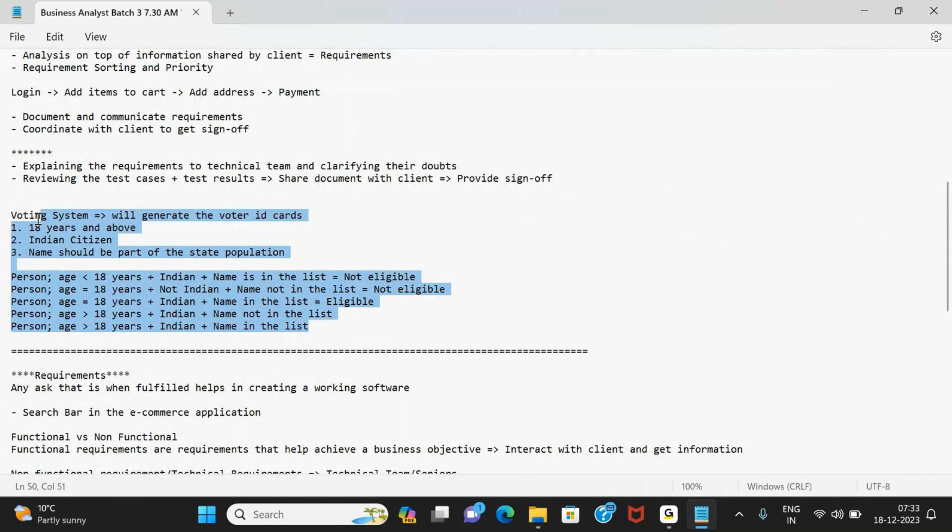We also looked at one example, that as a business analyst, we also need to be reviewing test cases and test results, sharing those artifacts with the client, and then coordinating with the client to get sign off. So we looked at, for example, a voting system that we have to build, what could be different conditions for it, and then according to those conditions, what could be different test cases built on it. So review those test cases and provide your feedback on top of it.